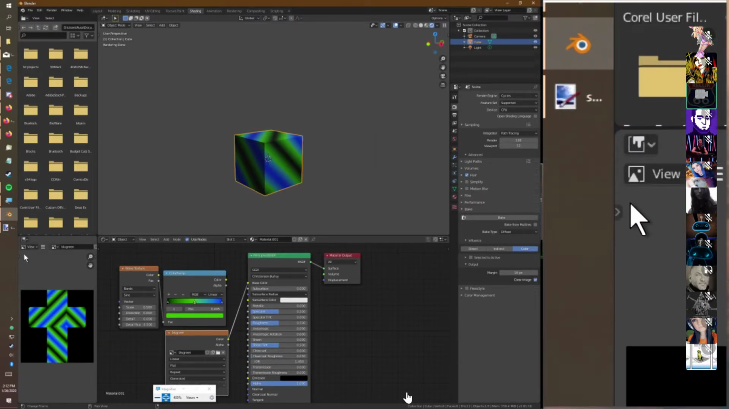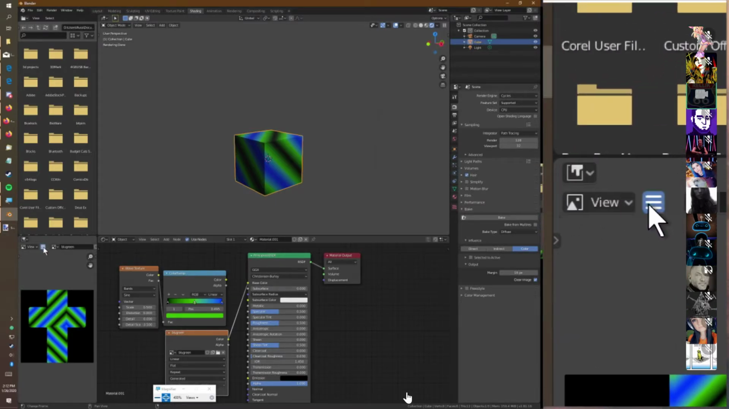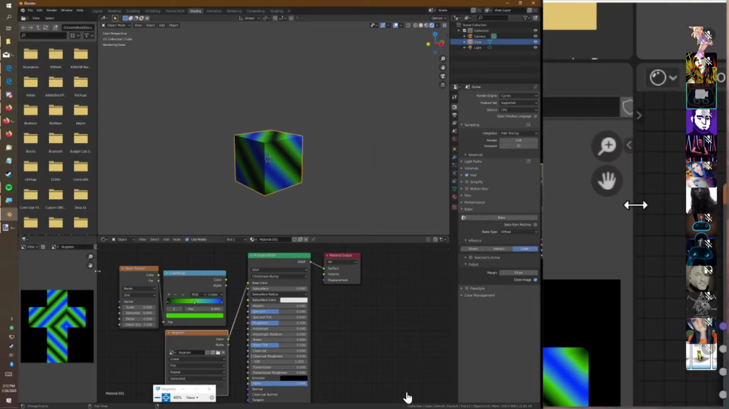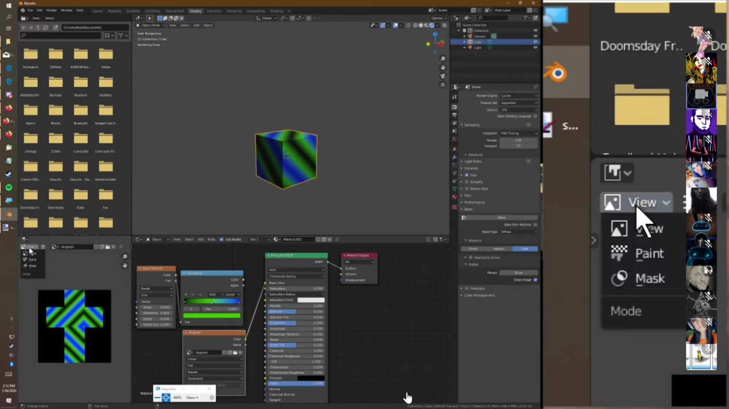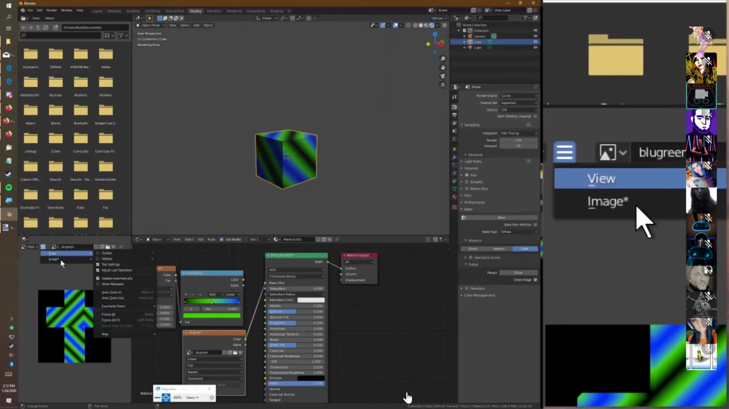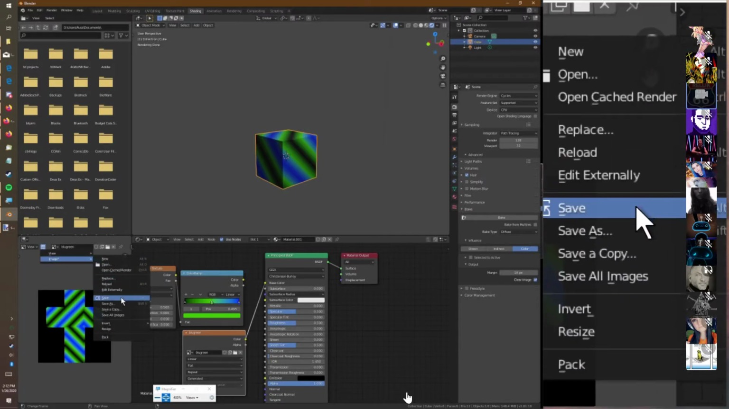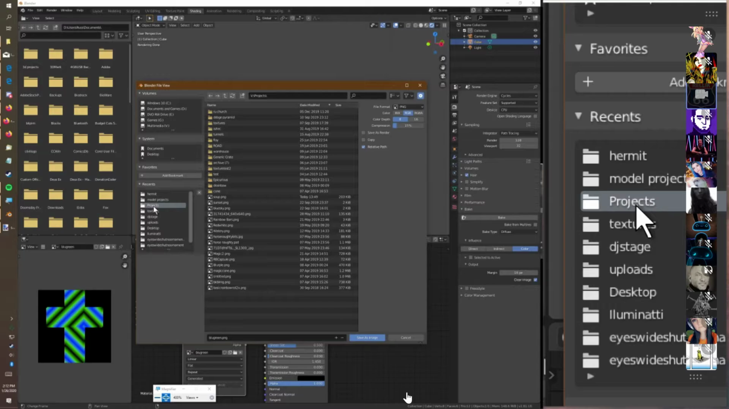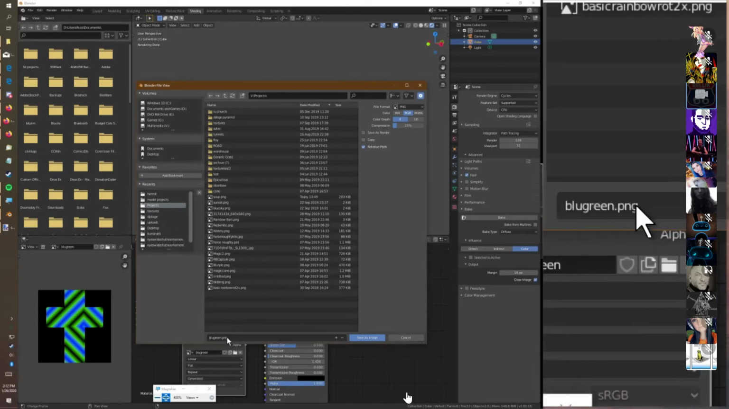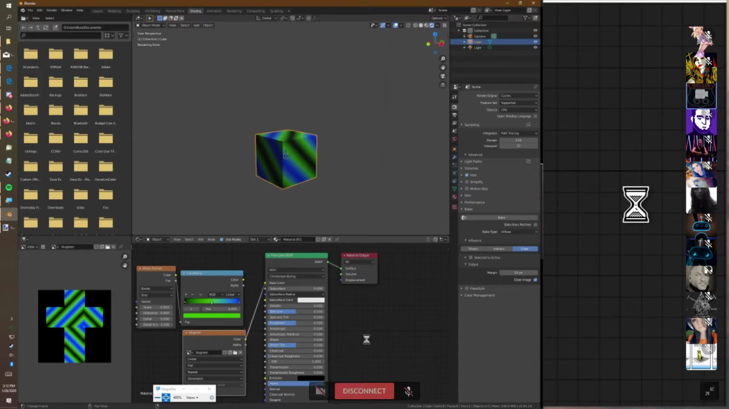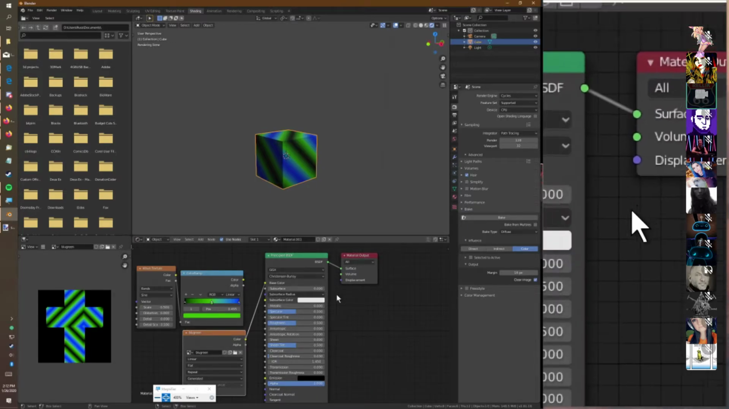Now, what I need to do now is I need to save the texture. So over here in the menu, I'll press this button right here. This is the menu. Image, save as, projects, and then blue-green.png. Okay. All right, it's saved.